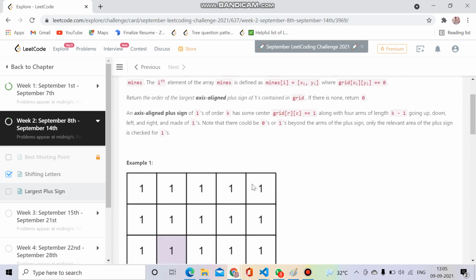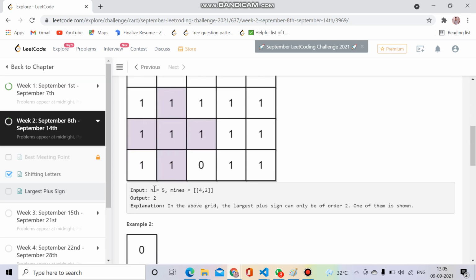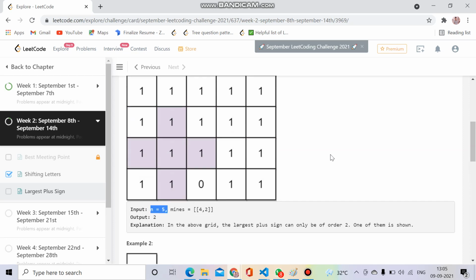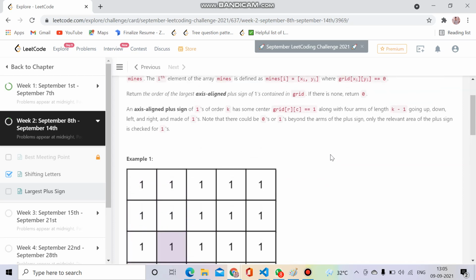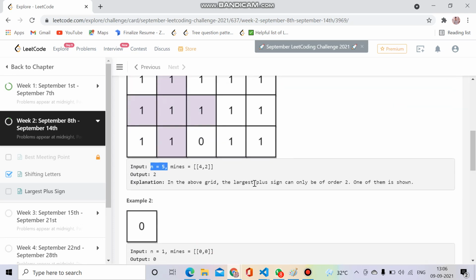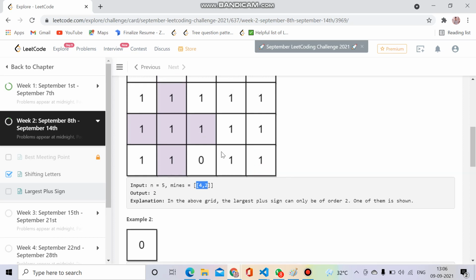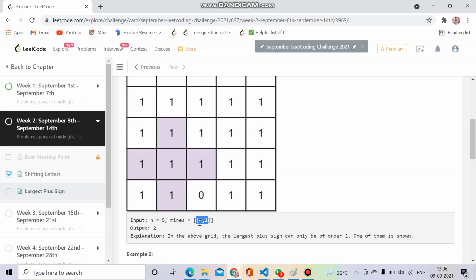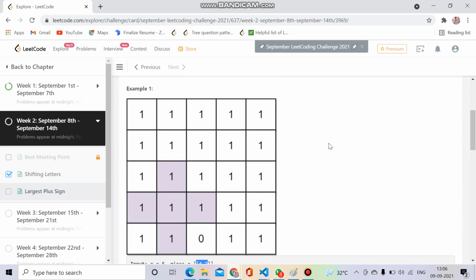What will we be given in the question? We will be given an n. It will be an n by n matrix, where the number of rows and columns are equal. So n will define a binary grid, and we will also be given mines, like [4, 2]. This means that in the matrix of 5 by 5, the fourth row and second column will be 0. Mines will contain those coordinates which will be 0, and all other coordinates will be 1.